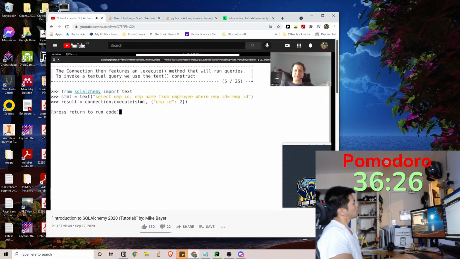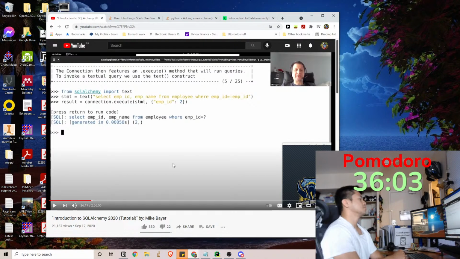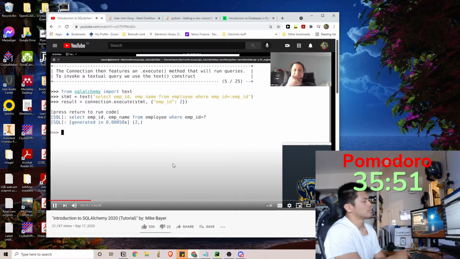I should also note that this slide runner thing actually created some tables for us, and that's why this is going to work. The SQLite database has a table created already. So basically I have this statement: from sqlalchemy import text, create a statement object with some string in it, and then we're going to execute it. We're passing a parameter of 2 for emp_id, and then we'll get a result back. And then when I press return, you'll see the SQL logging. That just shows what we just did.